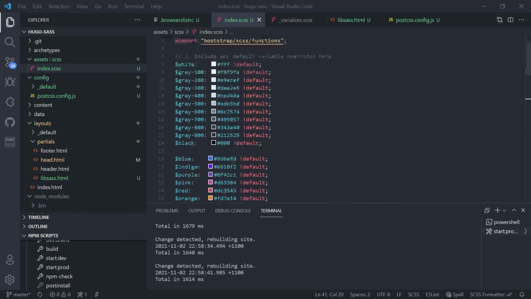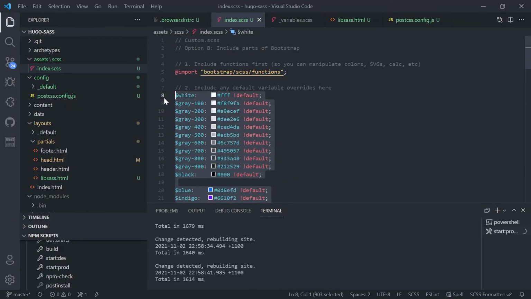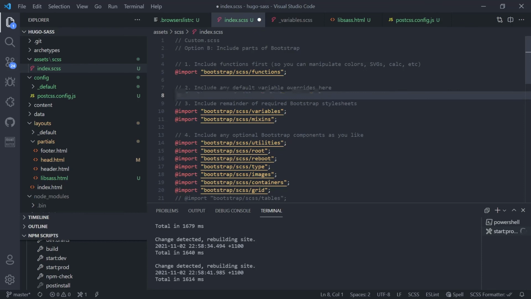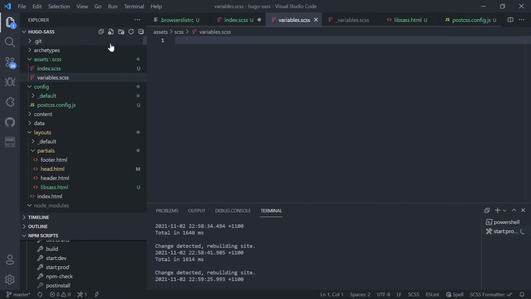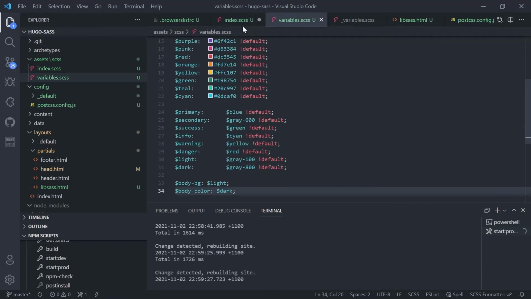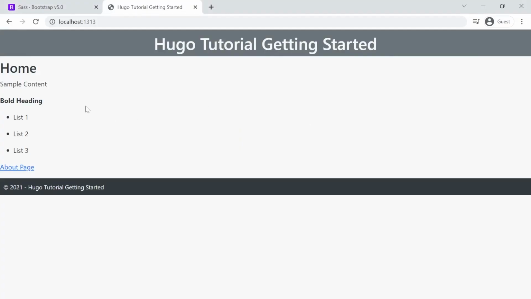Now it's going to be a lot cleaner if we copy and paste all of these custom variables and put them into their own file. So I'm going to cut them out of here at import, and I'll reference variables. Make sure you put a semicolon at the end. I'm not going to save that yet because I need to make the file. So I'll paste them in there, save the file, I'll save my index.scss, and Hugo has rebuilt successfully.